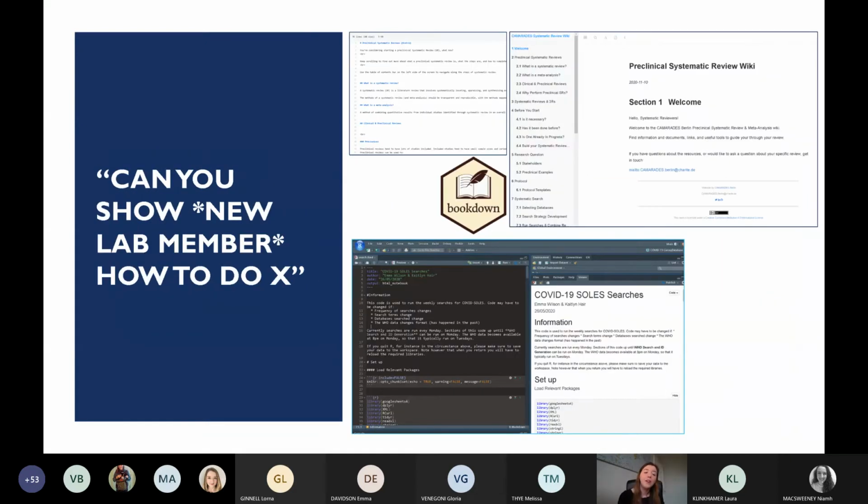This was another common question in our lab, which was, can you show this new lab member how to do this? So I wanted to show this example from our sister organisation in Berlin, Camarades Berlin, and they've created this amazing systematic review handbook. This was created using Bookdown, which is very similar to R Markdown, except that it just binds all the R Markdown files together into a book format. So this can be really useful if you want to have a sort of lab handbook.